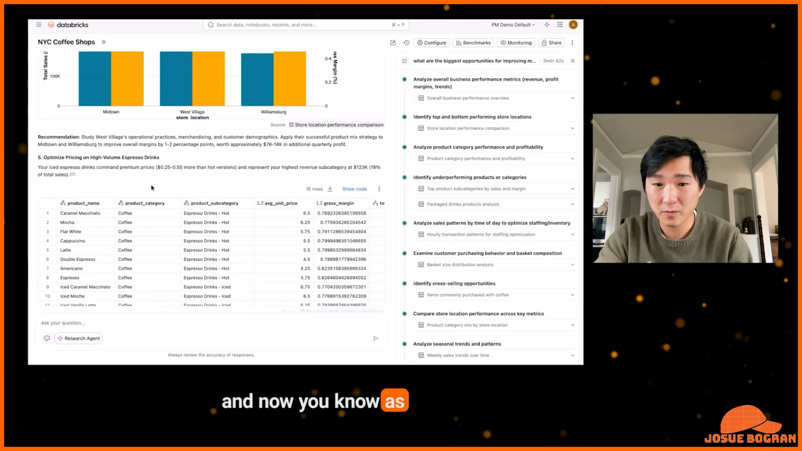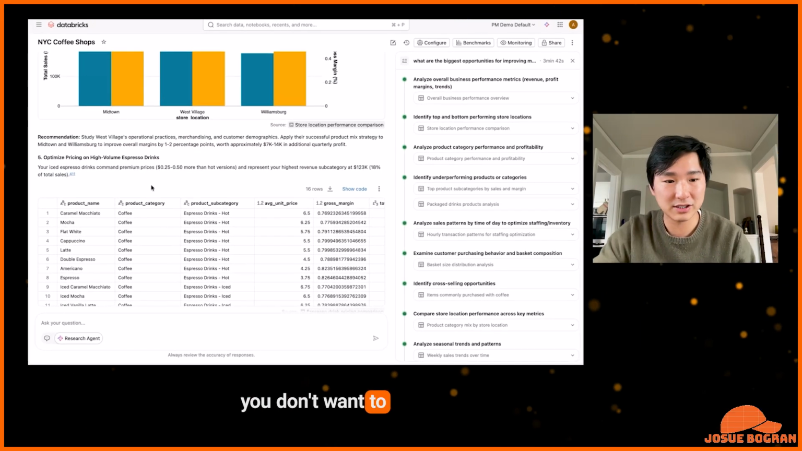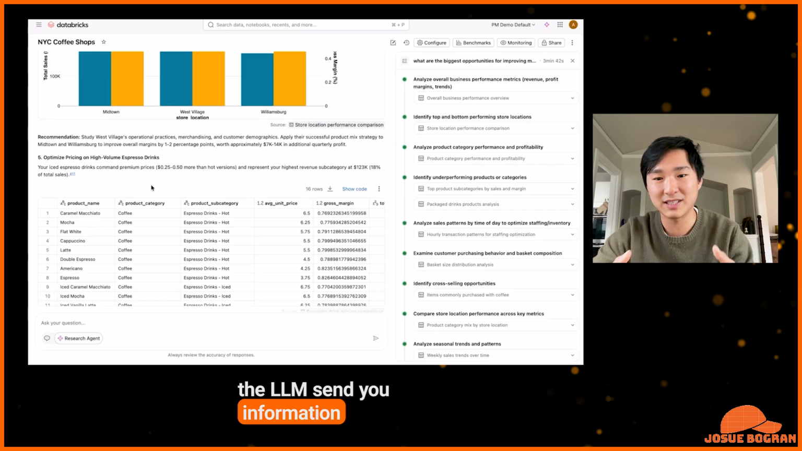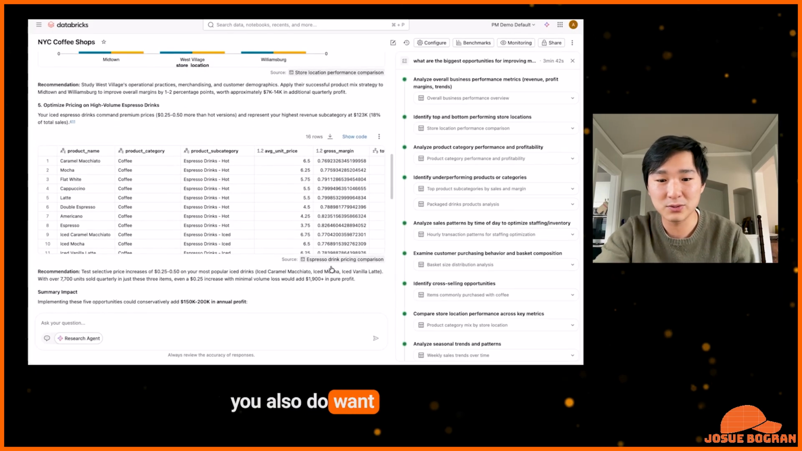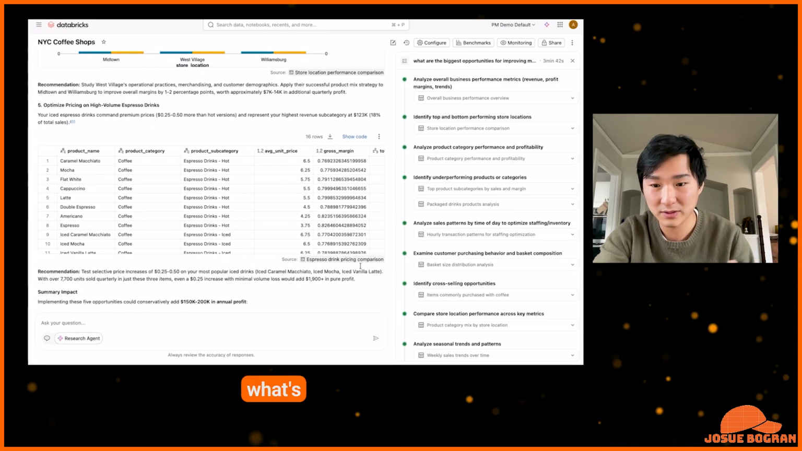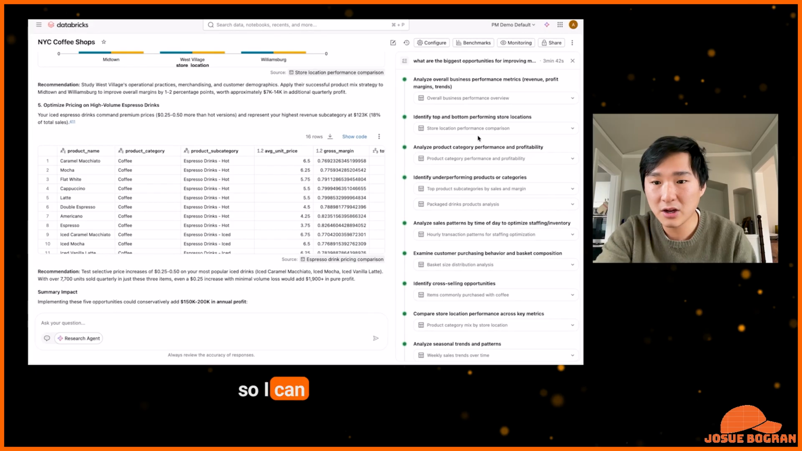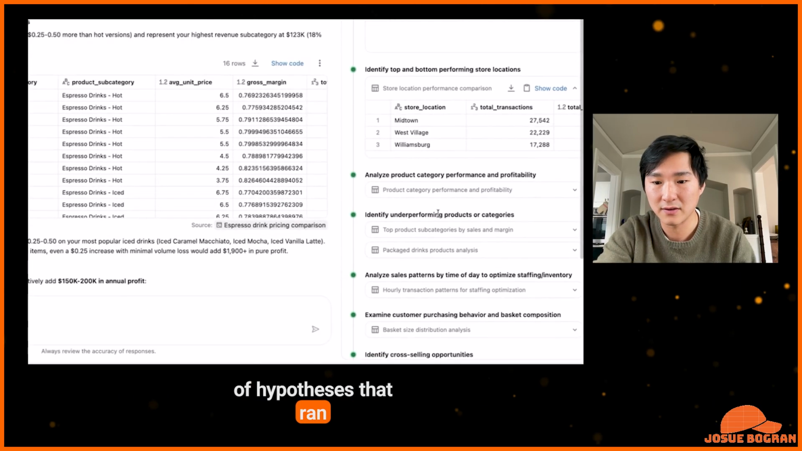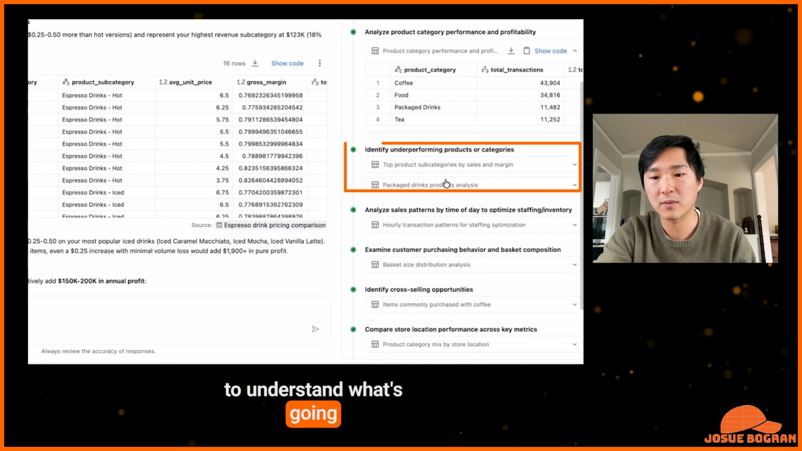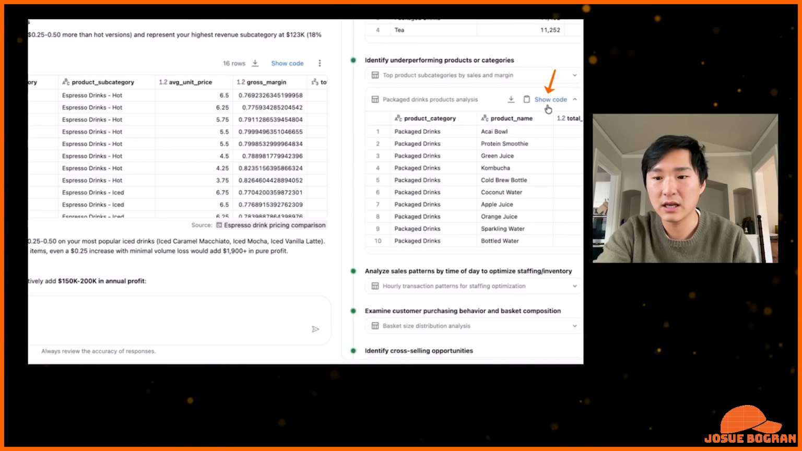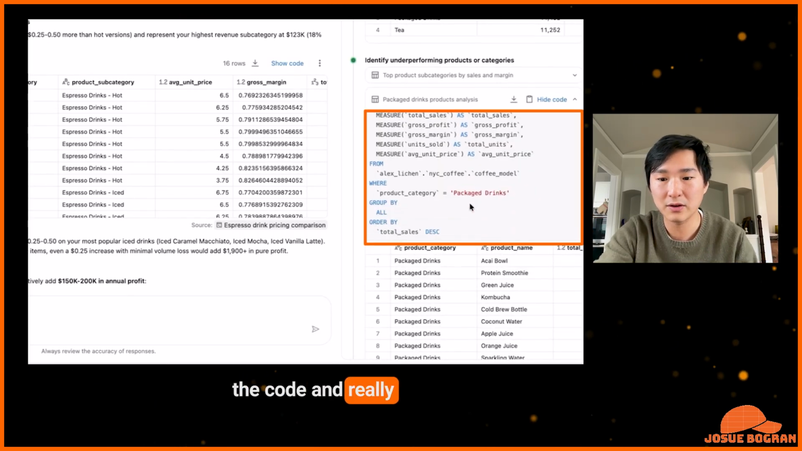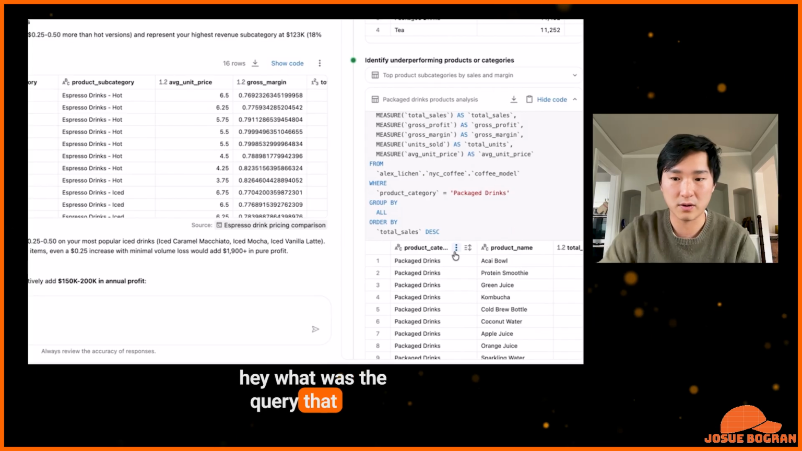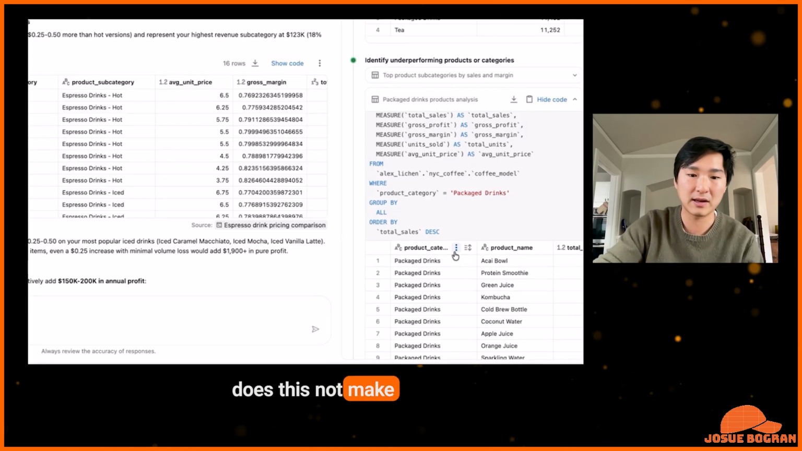Now, as with regular Genie, you don't want to just see the LLM send you information. You also want to understand and analyze what's going on under the hood. So I can go ahead and, for instance, open up any of these hypotheses that were run and really try to understand what's going on underneath it. I can even go so far as to show the code and analyze what query was written. Does this make sense? Does this not make sense, et cetera?